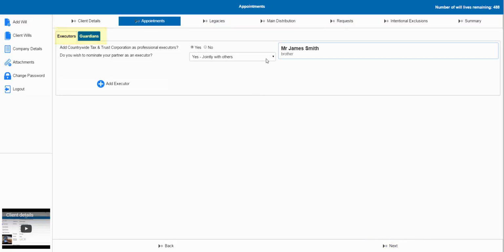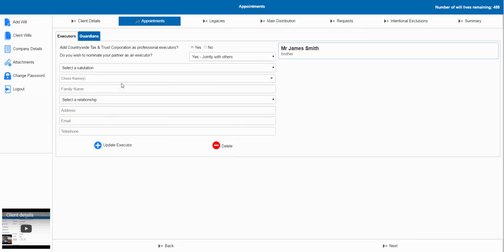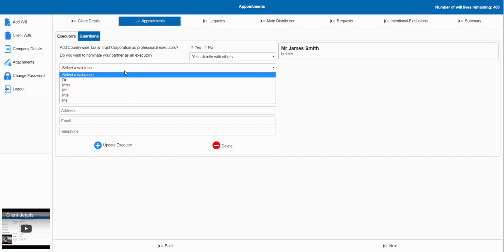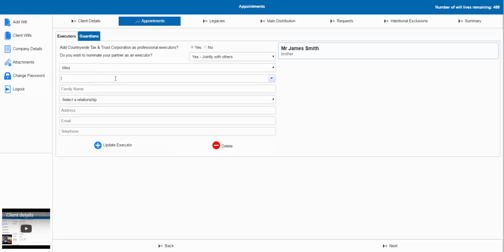You simply click the relevant buttons to add the relevant people, be it a guardian, an executor, or even a professional executor. As you may know, an executor is one who will administer your will when you pass away, and a guardian is someone who will care for your children following your death. Generally, guardianship will usually pass to the surviving parent in the first instance.